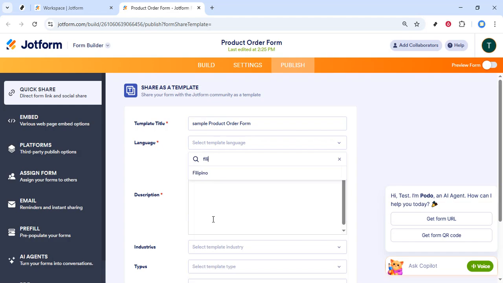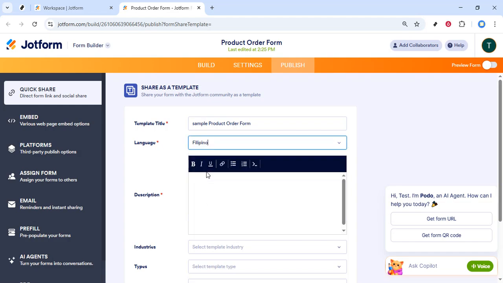Next, you'll be asked to enter a description. This section is important as it provides potential users with more context about the template. Describe what the form is for and any unique features it might have. The description is your chance to really sell your template, so make sure it's informative and engaging.